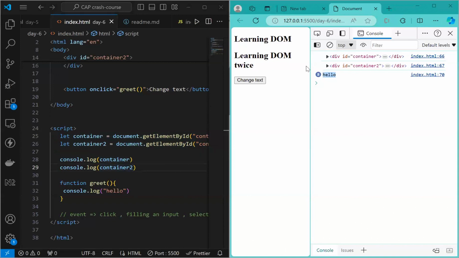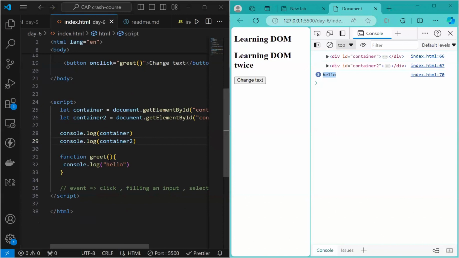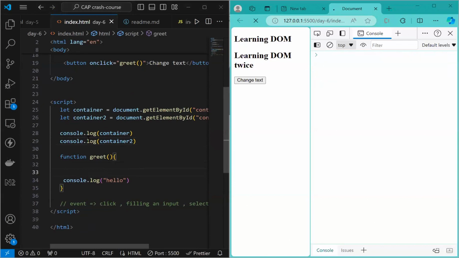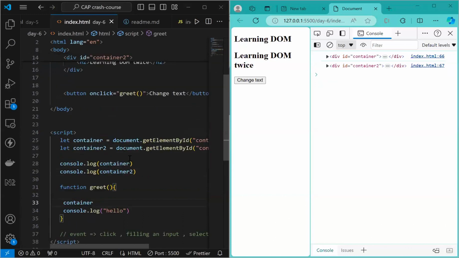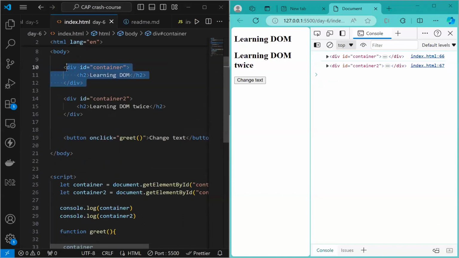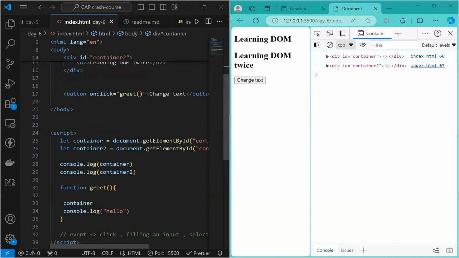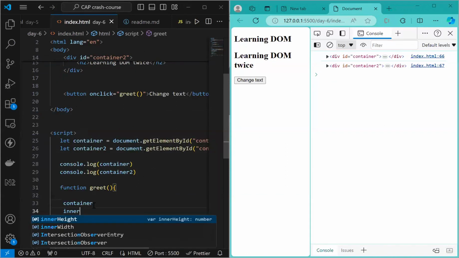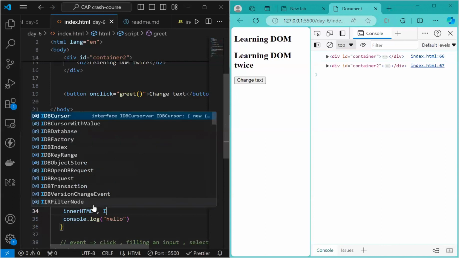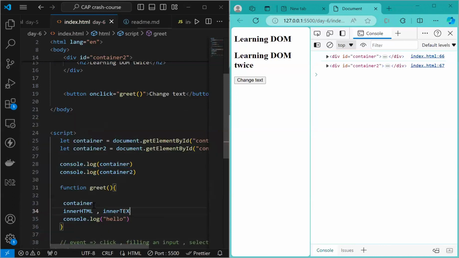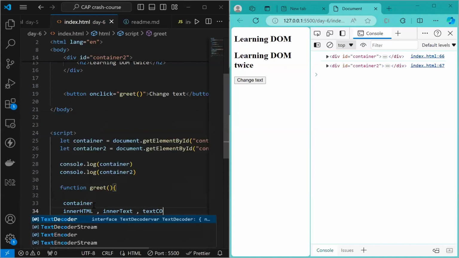Again, all you can do is come in here and access this container. So now this container is this thing. We are aware of this: the div that we are getting here, the container. Again, this container will have some properties like innerHTML, innerText, and textContent.